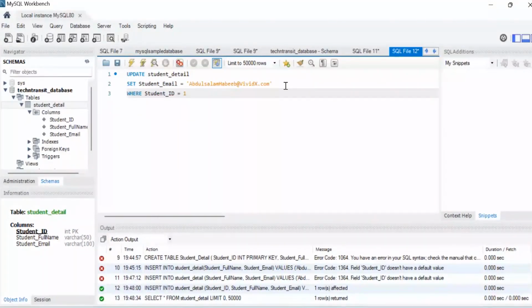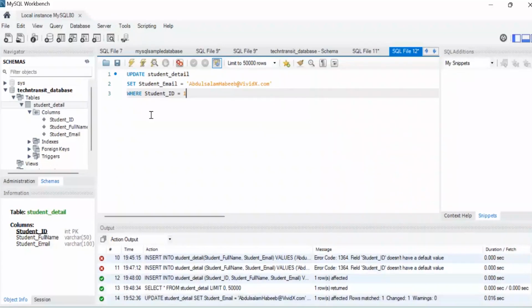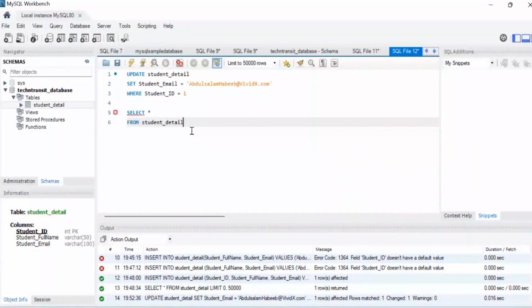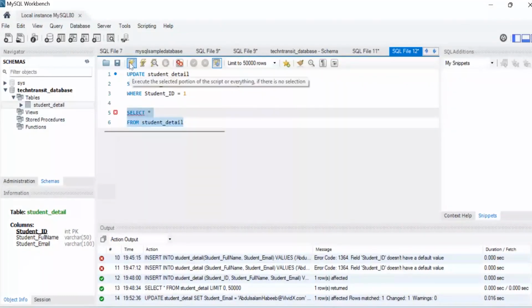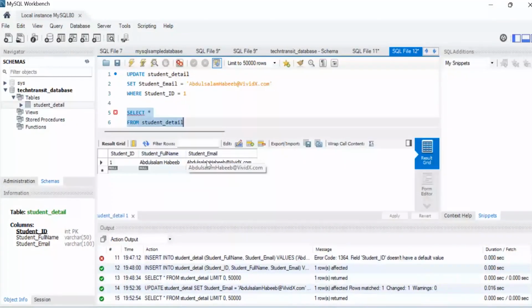By the time we run this, and then we come down here and do our select asterisk from there, we should have experienced a change of email address. You can see this that was carrying Salam Habib at techintransit.com now reads Abdul Salam Habib at bbtex.com.